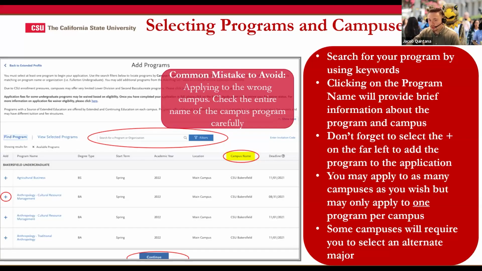But basically, that section right here, right below that big red circle, is going to be the campus name. So the first thing we want you to take a look at is the campus name, right? For one, you want to make sure you're applying to the correct campus. Also, please keep in mind that to the far left of that, you're going to see an example of Bakersfield undergraduate majors, right?